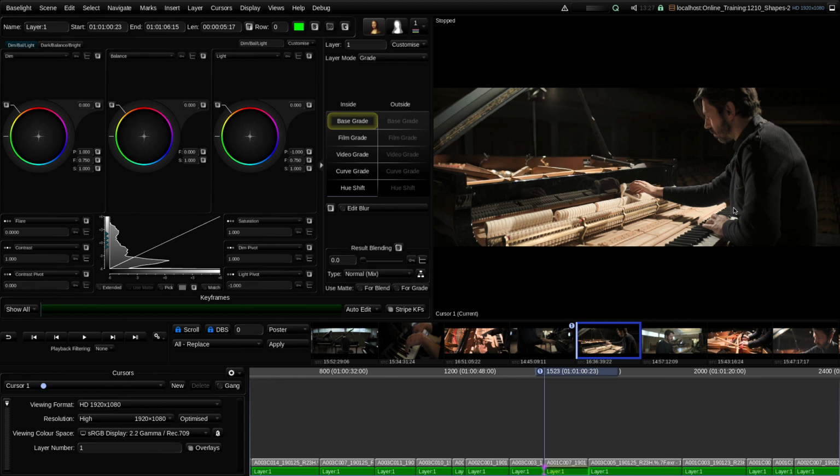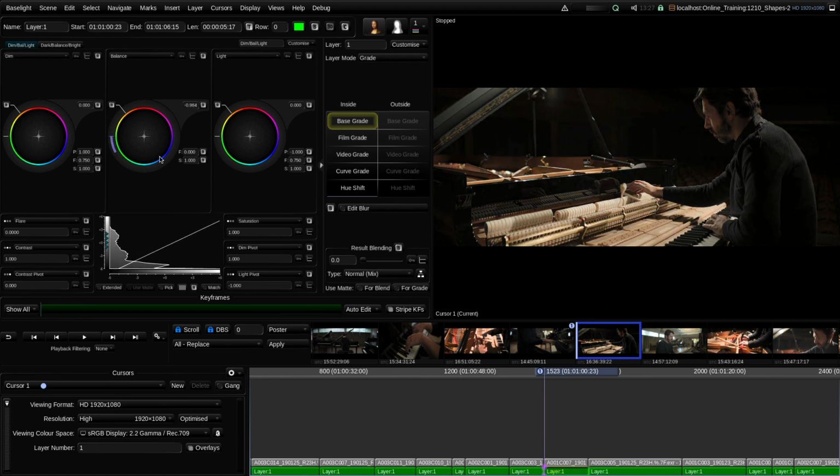The piano keys are a little bright, but if I make them darker, then the piano tuner sinks into the background, so we need to pull him back up again. So I'm going to use a shape matte to isolate him from the rest of the image so I can add a bit of extra lighting to him. So first I need to add a new layer to grade just the piano tuner, and I can easily do that just by pressing P on the keyboard.